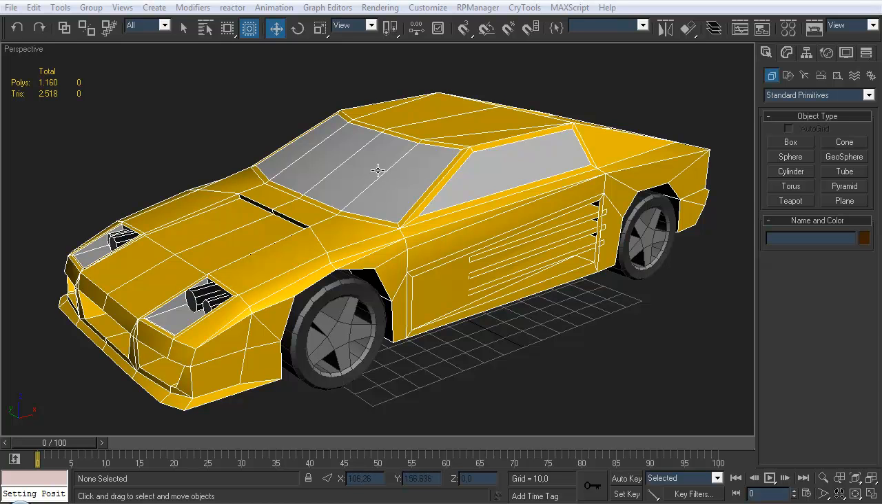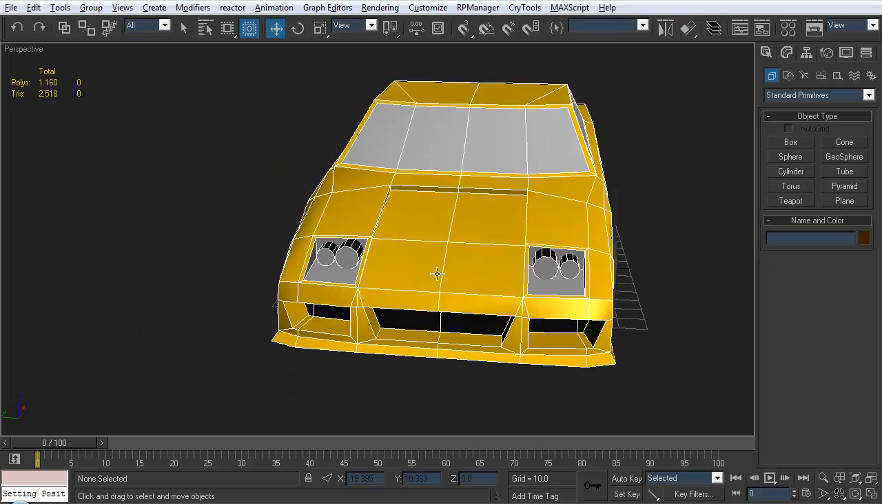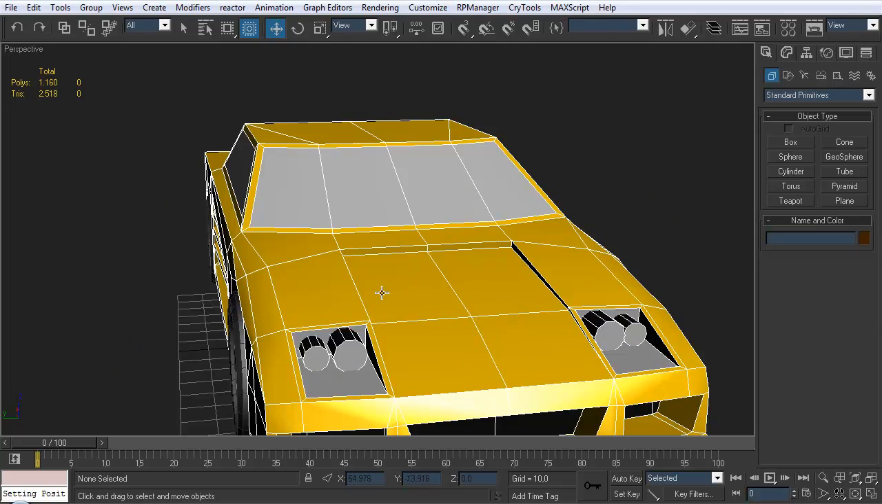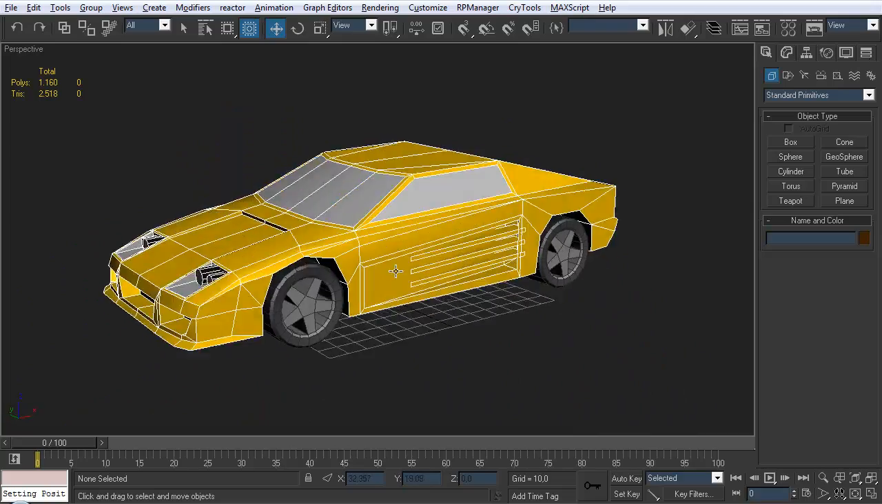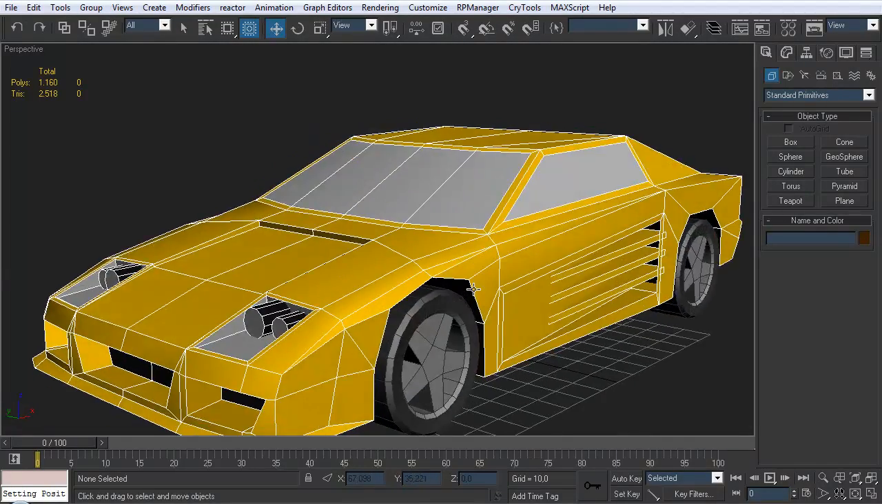Hello and welcome to the first part of our car rigging tutorial. You see here our car model. This is a preview model I quickly put together and it'll serve the purpose.